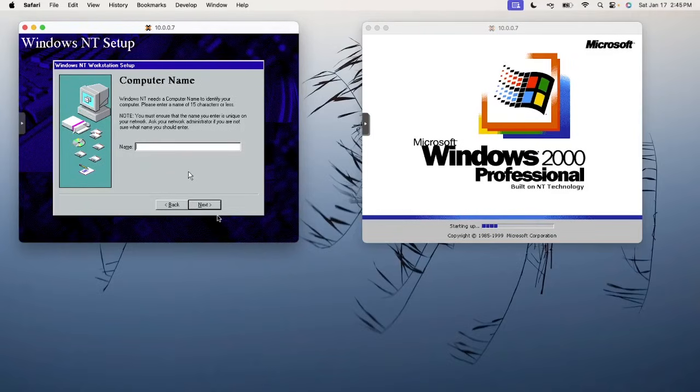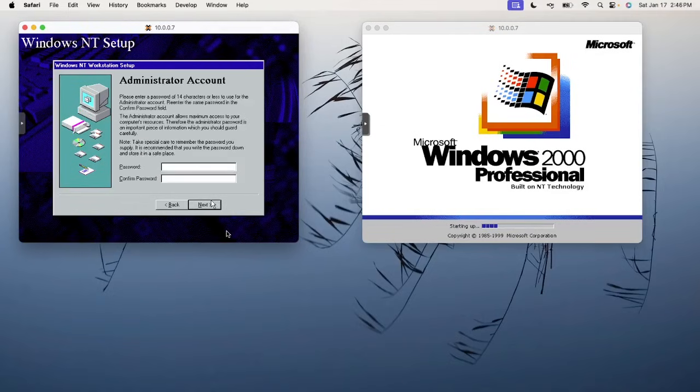Windows NT needs a computer name to identify your computer. I'm going to call this BackOffice server. Hopefully that's not too long. I actually just ran out of characters. So I'm going to call this Office server. And hit next here.